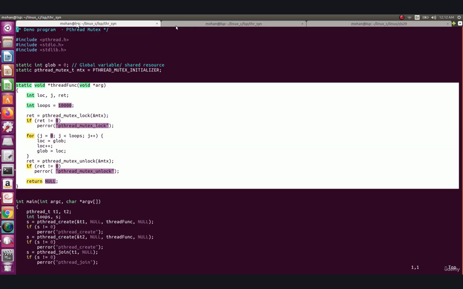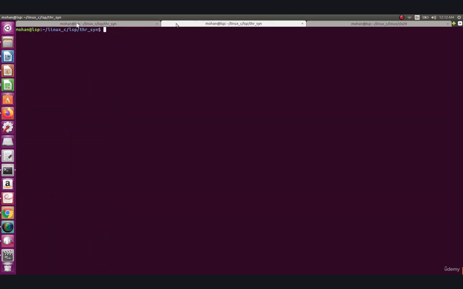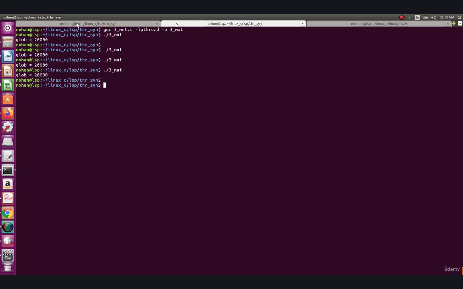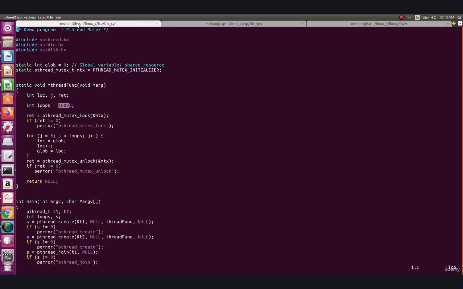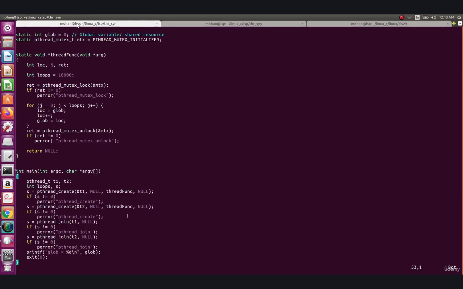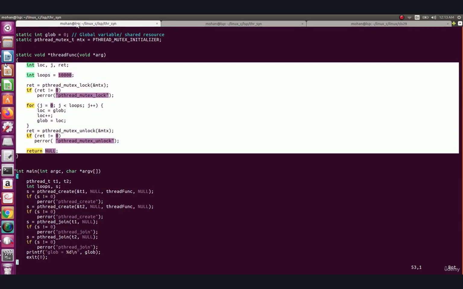Let's compile this as well and see the output. Now let's run this. We can see that the output of the global variable is always 20,000. That means each thread has incremented the global variable by 10,000. And now we have one main thread and two threads running. That is, T1 and T2 both share the same text segment code.